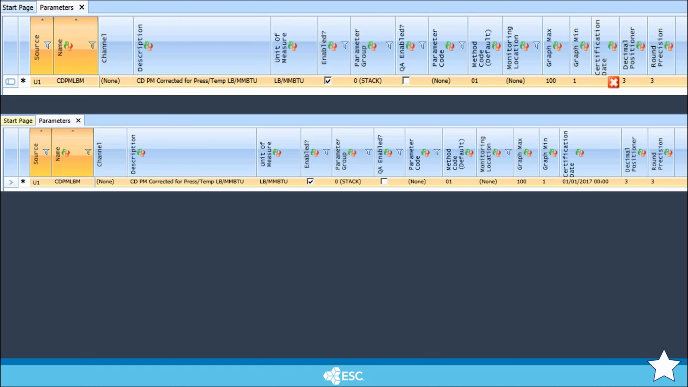Anyways, this certification date is important because it is the date that the monitoring system for the parameter was certified. So when you include this parameter in process now, it'll only look ahead of that certification date in terms of validity. And we need to make sure that that's checked and as accurate as possible.